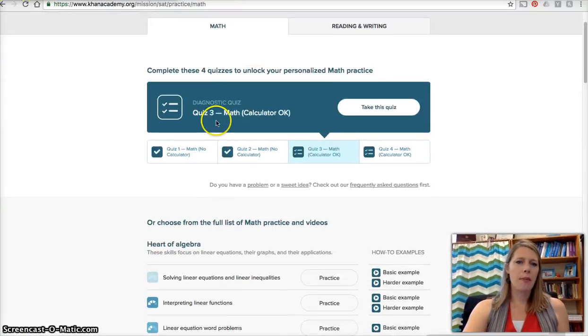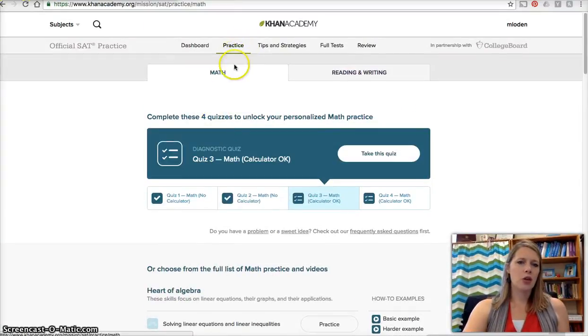and at the top of that page it's going to take you to practice, and it's going to offer you 4 diagnostic quizzes that will gauge your level and tell you how to prepare for the SAT. So I'm going to use quiz 3 to walk you through the process, since I've already gone through the first 2 quizzes. You will complete quiz 1, then 2, then 3, then 4. And you can do this at your pace.